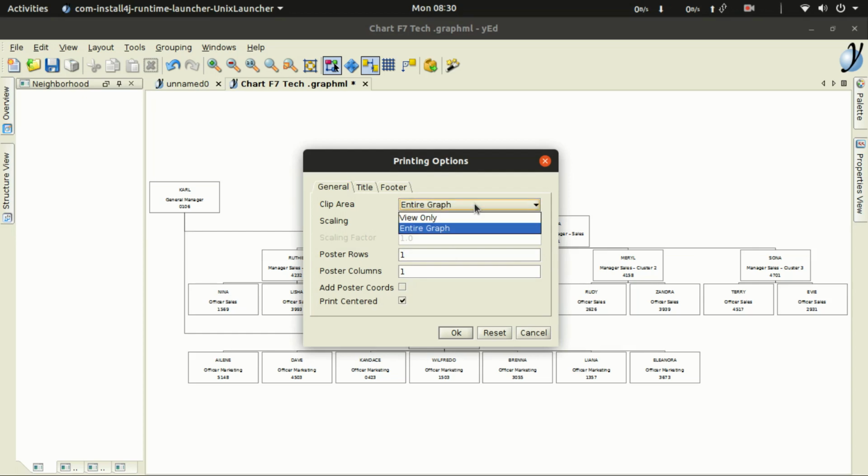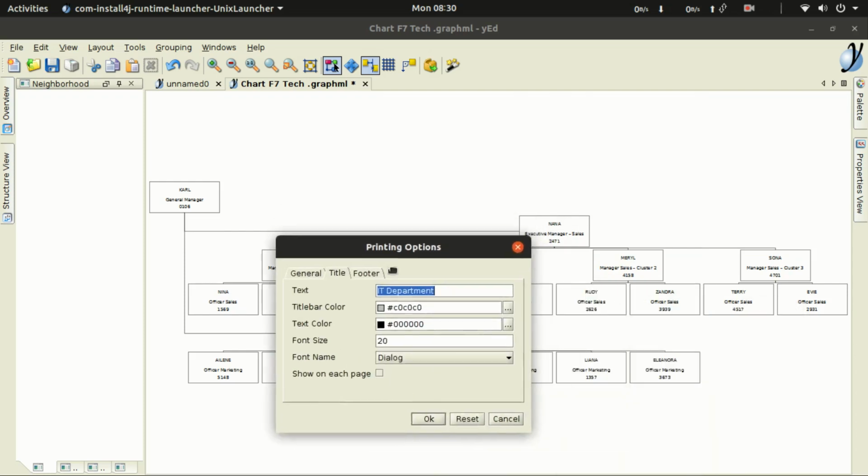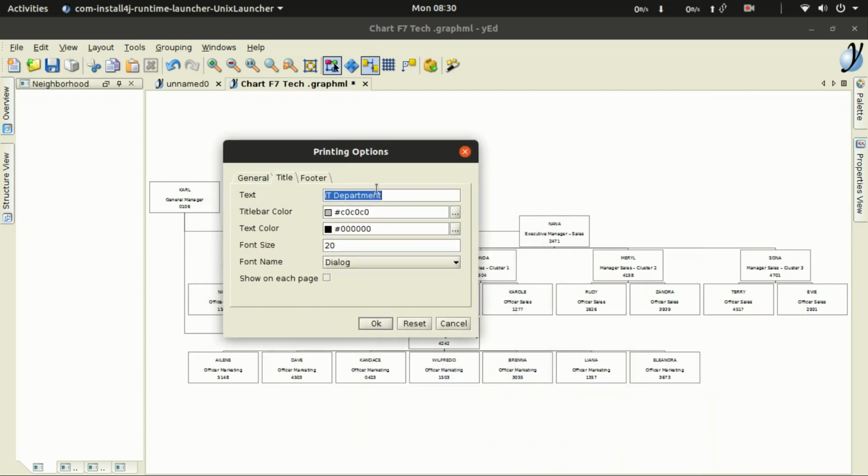There are two options, view only or entire graph. I am selecting the entire graph. If you are in zoom in mode, you can select the view only and it will print only the selected view. Now I'm selecting the title. The title defined here will appear at the header of the chart.